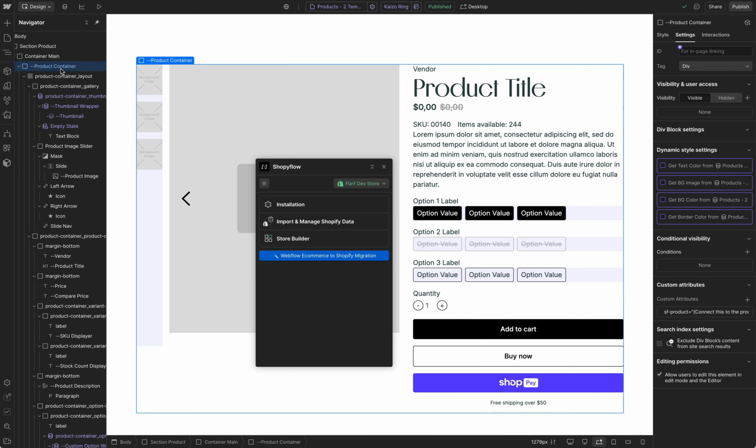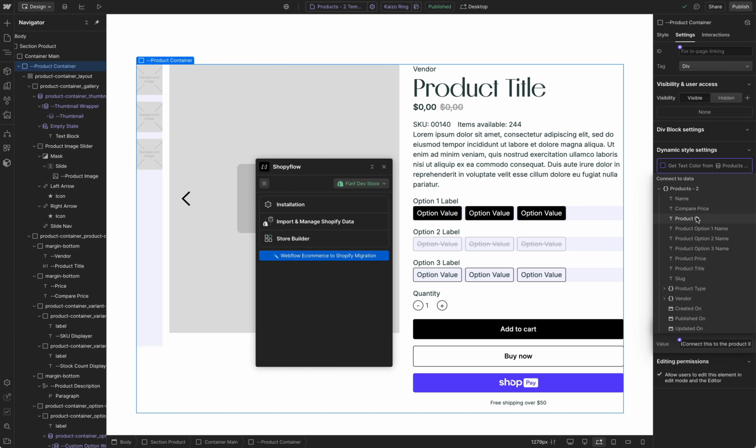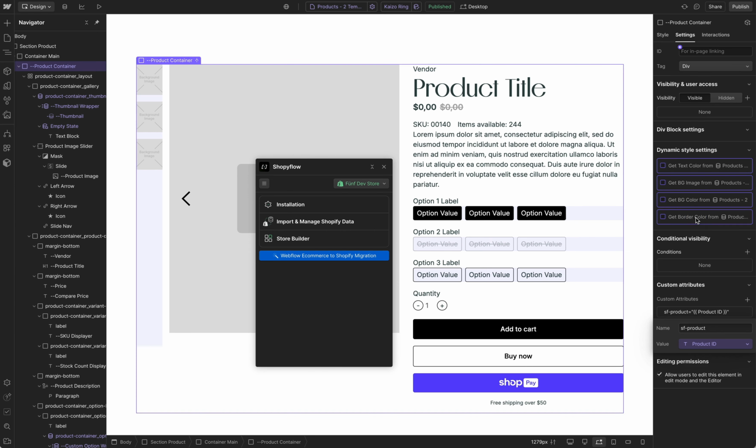Now I will select the product container element and go to the Element Settings tab. In the Custom Attributes section, I already have the SF product attribute assigned to the element. I will just connect its value to the product ID field from the CMS. The first part of our configuration is complete. The second part is connecting the variant option selector attribute values.